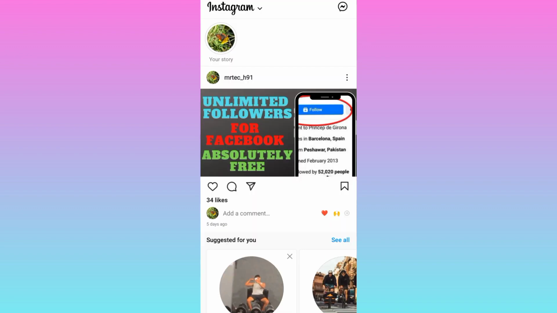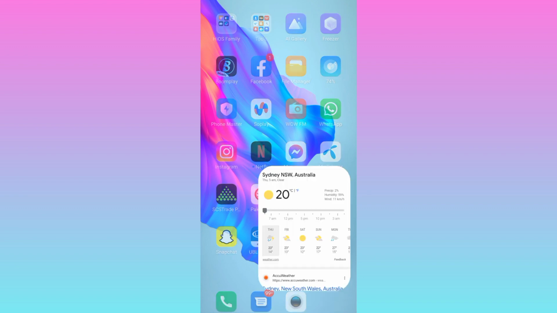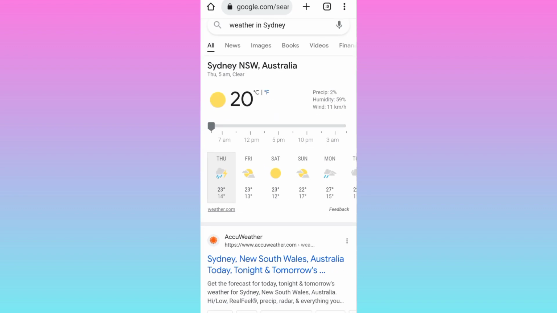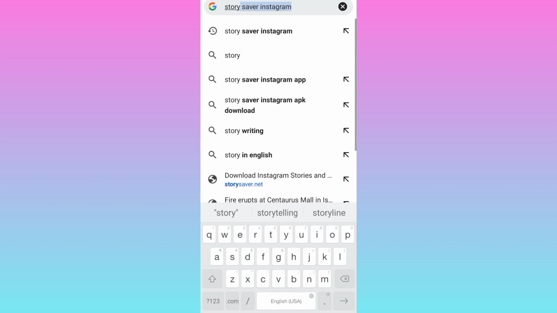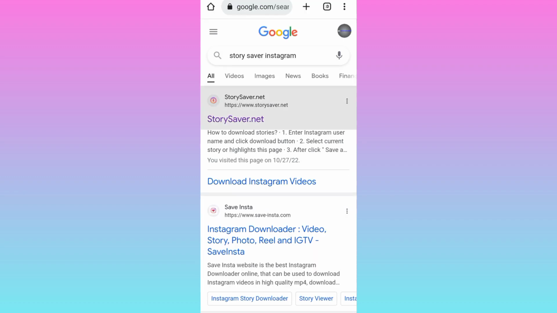So now I'm going to show you how you can save this story to your gallery with music. So what you need to do is to open your internet browser. And in the search bar, type story saver. Click on this first link.